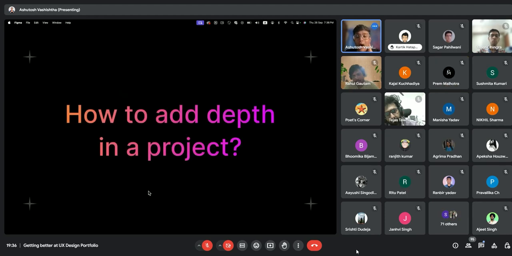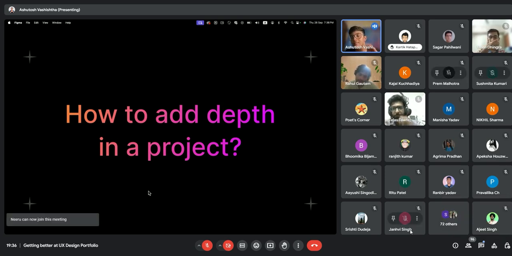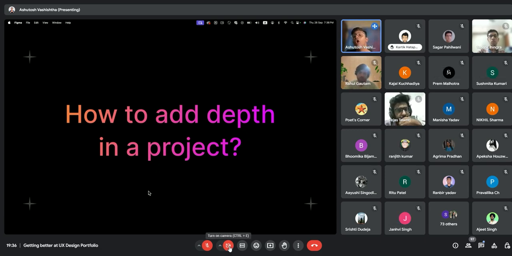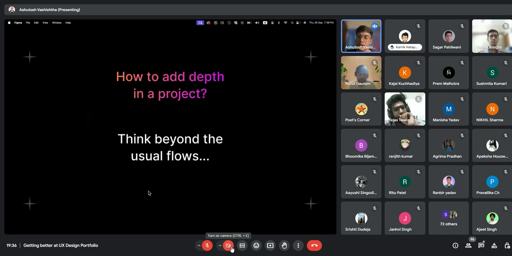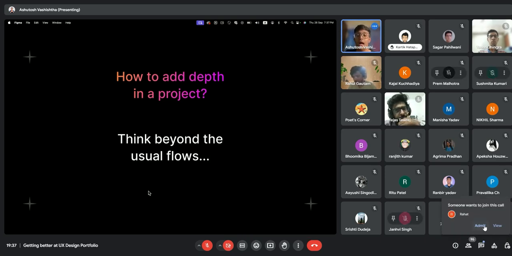Now, how to add depth to a project. So, folks, there are 3 points, including this one. I'll go through it and then I can open up an AMA session, and you can ask me anything that you want. Okay. How to add depth to a project. This is one of the most neglected parts, I would say, which a lot of beginners miss in their design portfolio. Folks, you need to have some depth. You need to show that, okay, you can think beyond the usual, right?